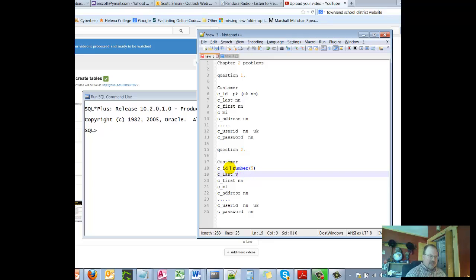C_last. Now that should probably be a varchar2 and maybe 30 characters in length. C_first, varchar2 and let's say 15. Now you can go ahead and make reasonable assumptions on these field widths. Just as long as they're reasonable, anything will be correct. 100 characters for a last name is not reasonable. Now C_middle, that's probably going to be a char because you're going to take a middle initial, 1 character, char 1.